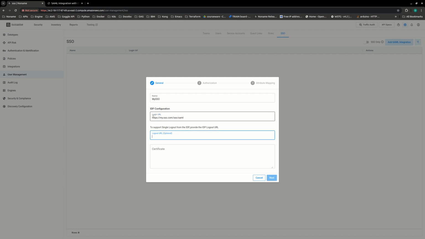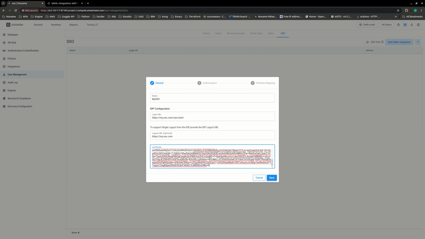Usually, and again, I'm following Okta because that's what I know best, it's pretty much the host name, the URL of your Okta application, your Okta server. Okay, and finally, you need a certificate, and I do have access to a certificate. Here it is. You need to copy and paste like this, and you select next.